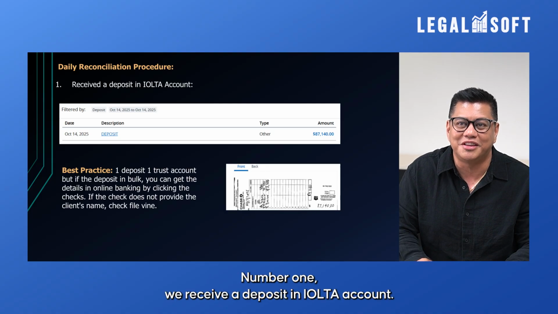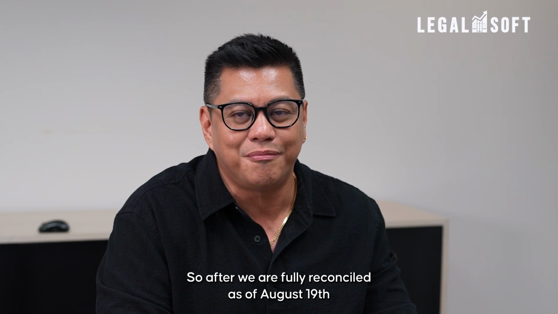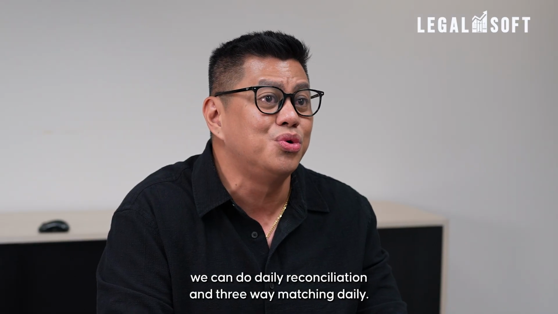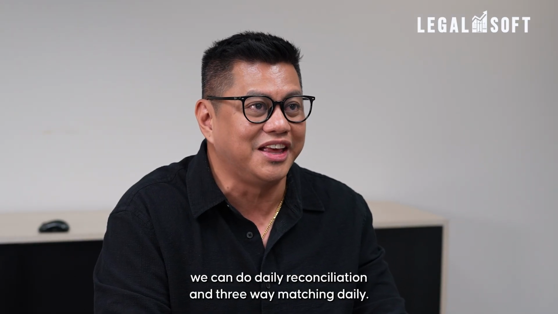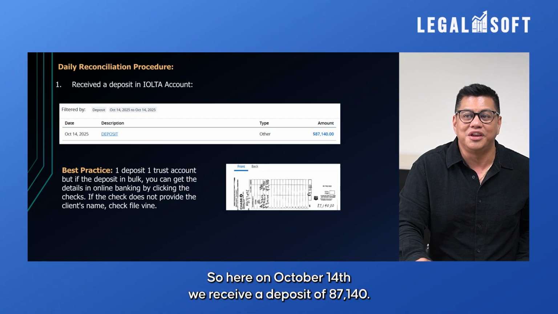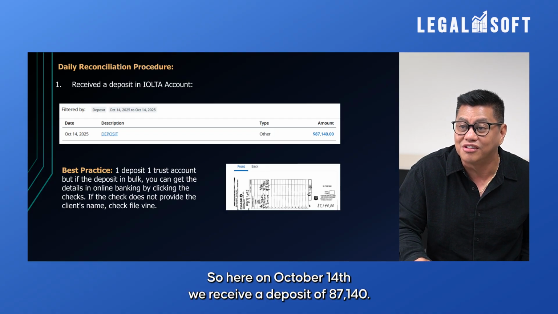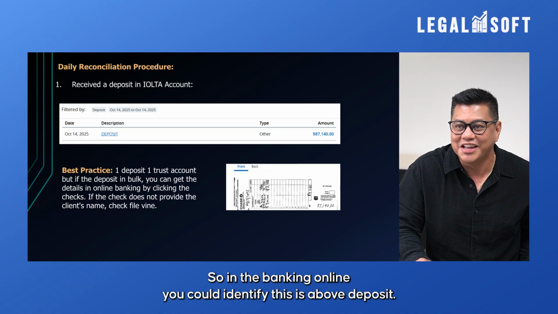Number one, we receive a deposit in the IOLTA account. After we fully reconciled as of August 19, we can do daily reconciliation and three-way matching daily. So here, on October 14, we received a deposit of 87,140. In the online banking, you could identify this as a bulk deposit.